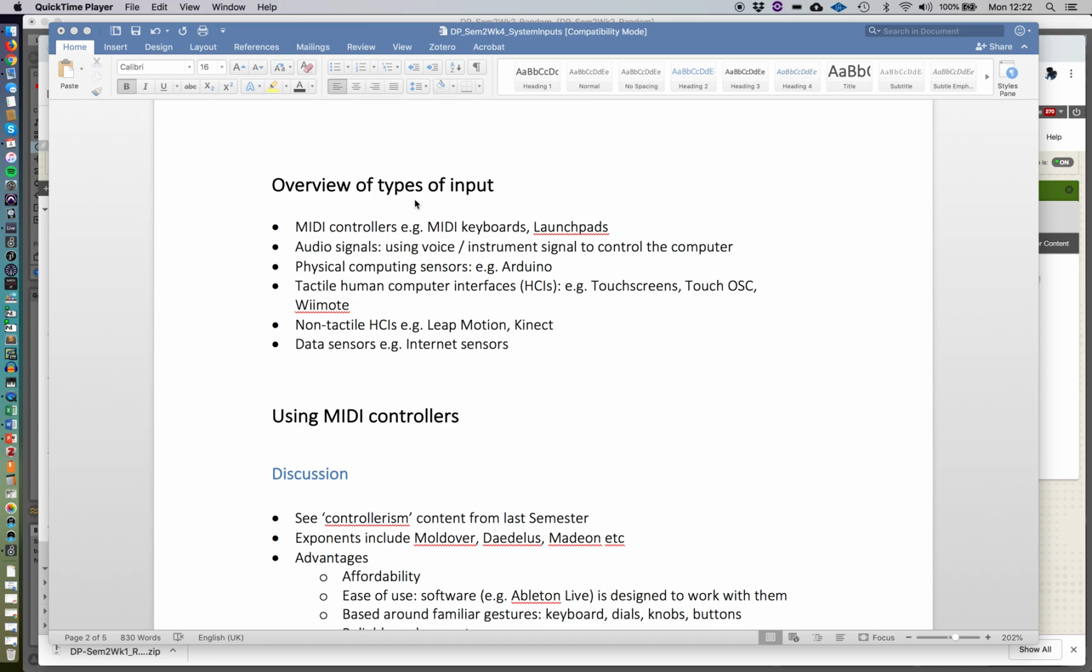We could use non-tactile HCIs such as the Leap Motion controller or Kinect. These are camera-based systems. Or we can use data sensors, things like internet sensors, so you can get information off the internet in real time. So this could be a Twitter feed, it could be information from the stock exchange, and you can use that as input for your system.